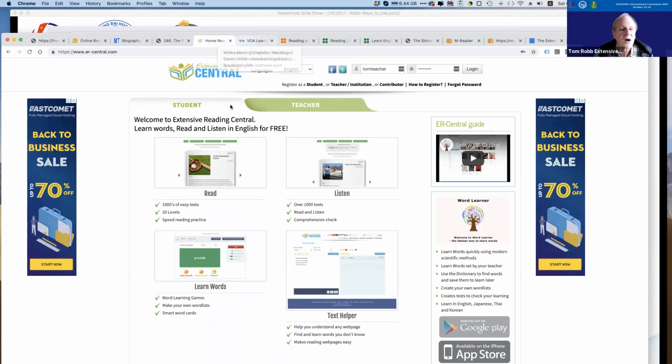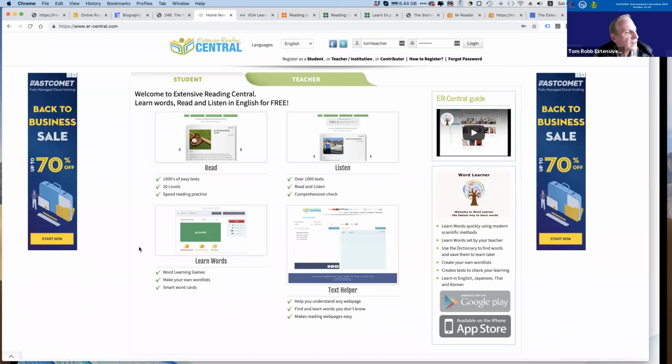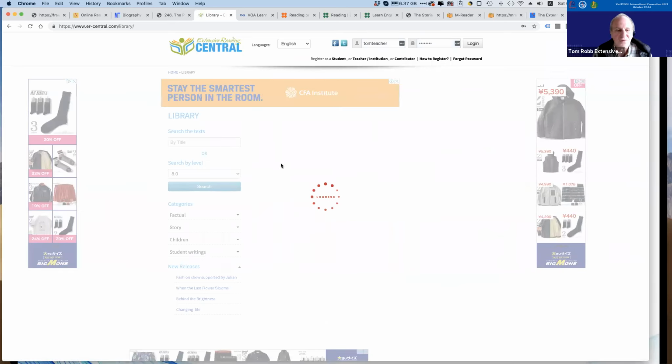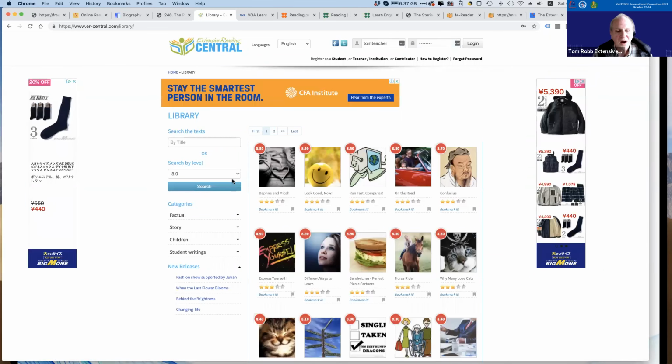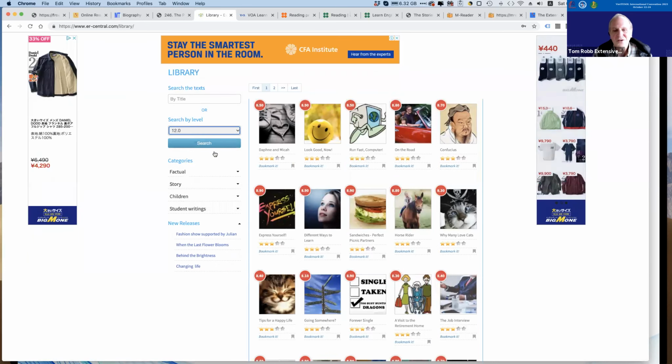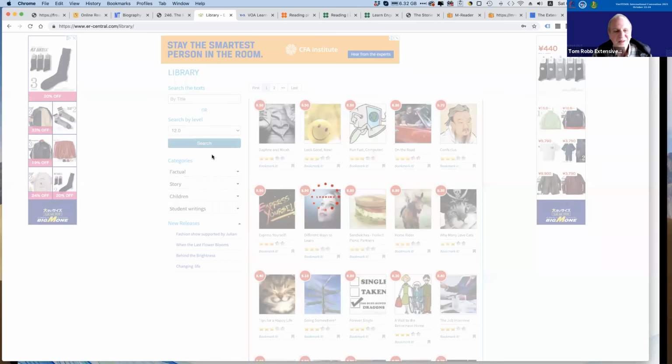Now let's go on to English Central. Are you familiar with English Central? I'm looking at my other screen here. I thought I had the chat session up, but I don't see it here. Okay, but English Central has lots of reading, thousands of readings, and they are by level. This is level 8, between level 8 and 9. This is say level 12, search, oops.